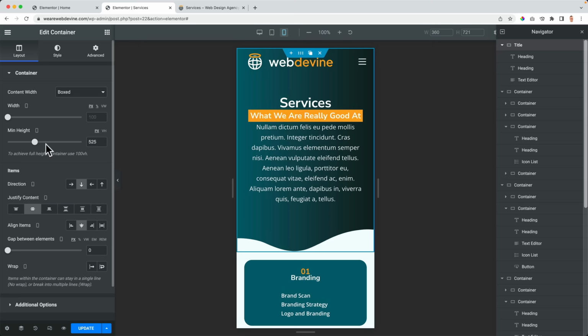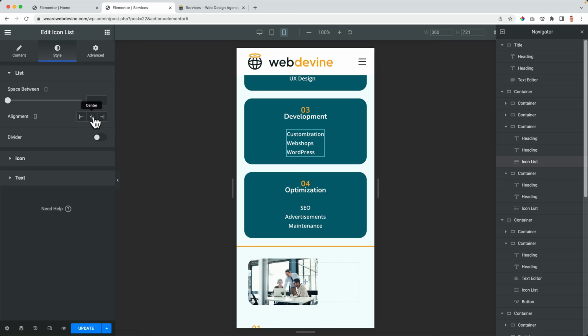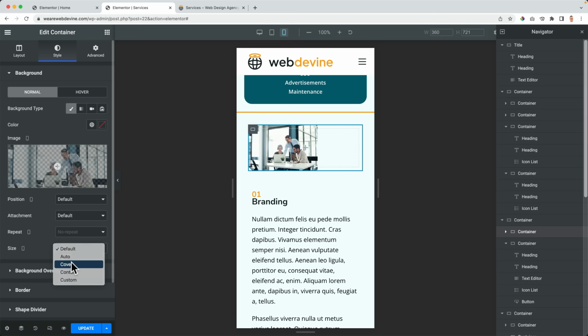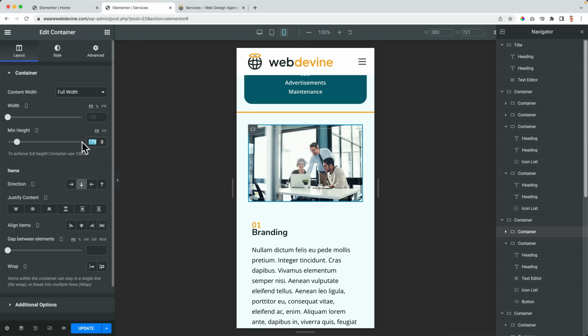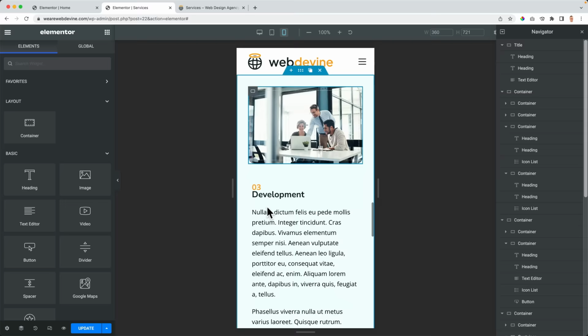Okay. So far, so good. I can bring this maybe to the center. Or copy. Paste the style and paste the style. I take a look over here. Make it cover again and maybe a bit higher. 180. Copy. Paste style. Paste style. And paste style.